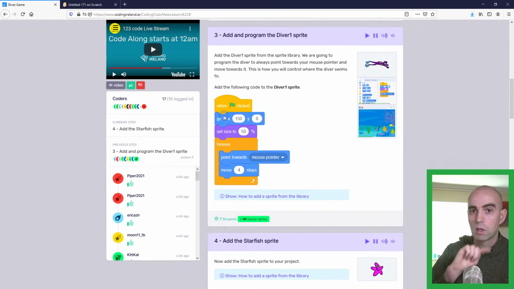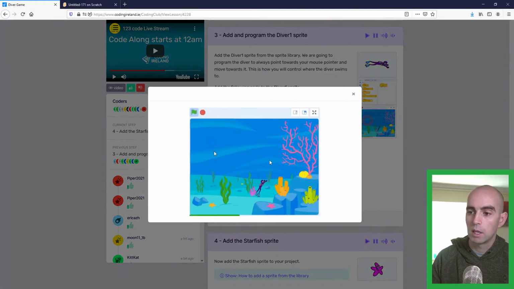And once you've got all that done, click on the green flag. What should happen is your diver should point in the direction of your mouse and follow your mouse. So if you move your mouse pointer around the screen, you should see that the diver is following it around.